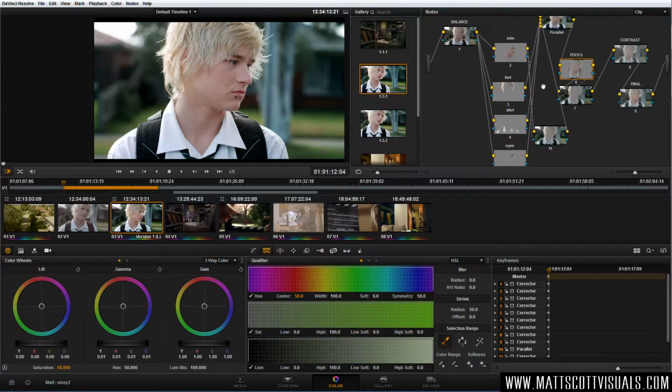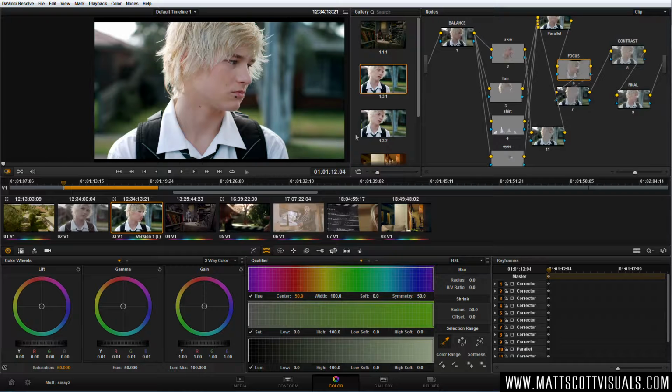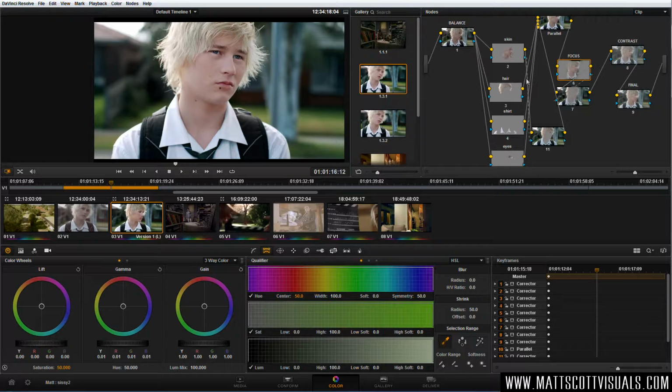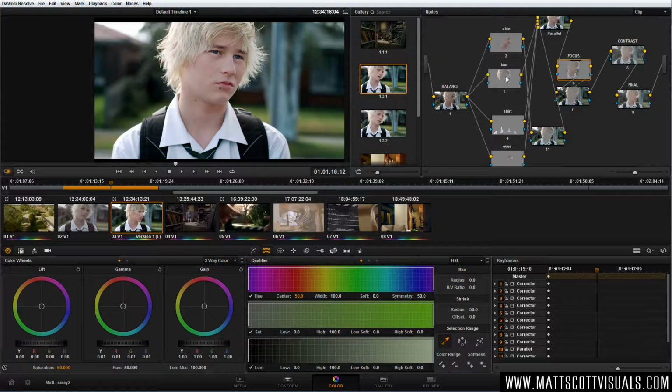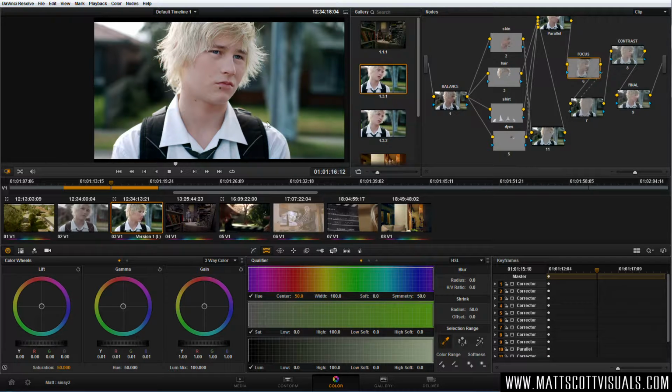DaVinci Resolve works with nodes. Now, this may seem like a very complex grade, but when you break it down, it's actually quite simple. Basically, all we're doing is we're saying, first step, let's balance the nodes. Second step, let's have a look at different aspects of the image that we want to adjust. Third step, let's have a look at the focus of the image and where we want our viewer to look. How do we enhance that? And then we have a final contrast node, and then just a final minor adjustment node. But I'm going to go through all of this stuff right now.